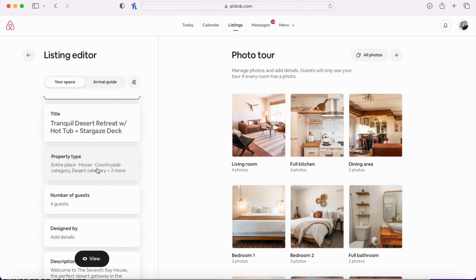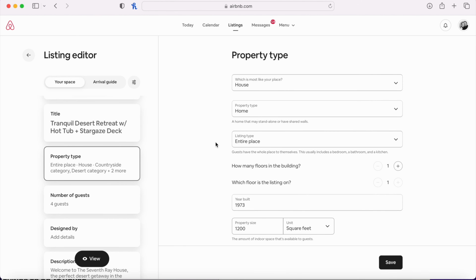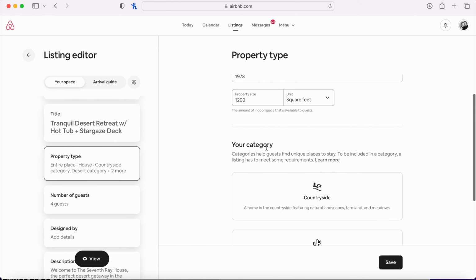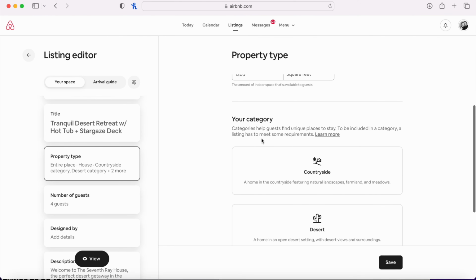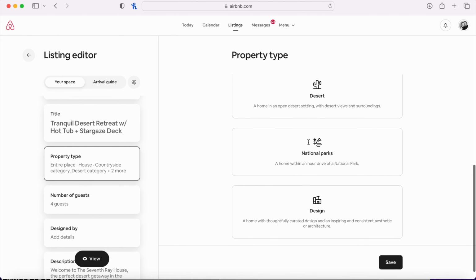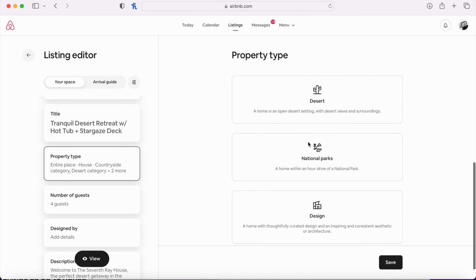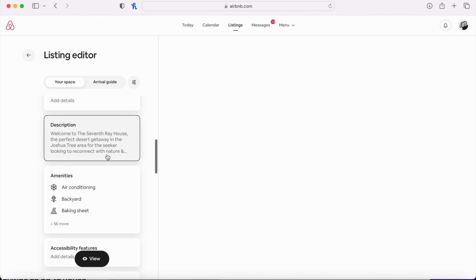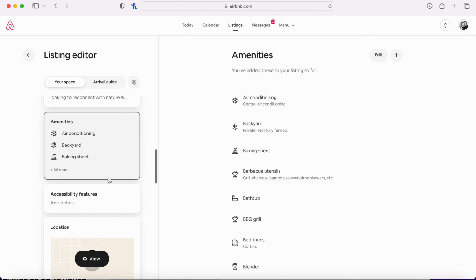Another update you have here is you have the property type, which I thought this was really cool. You can see the categories finally that you've been placed in. This has been there for a while, but here's where they live now. So you can see we got countryside, desert, national parks, and design. Your description lives here now. Your amenities, all this stuff is in here.